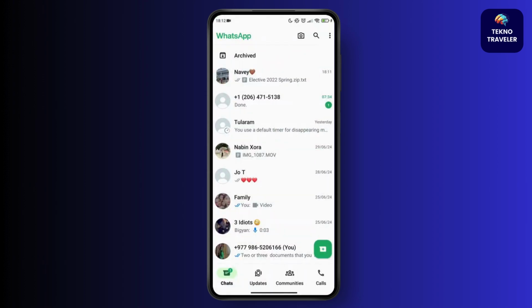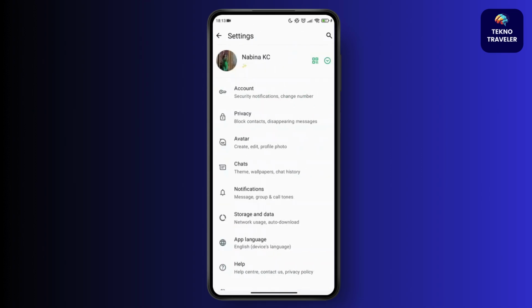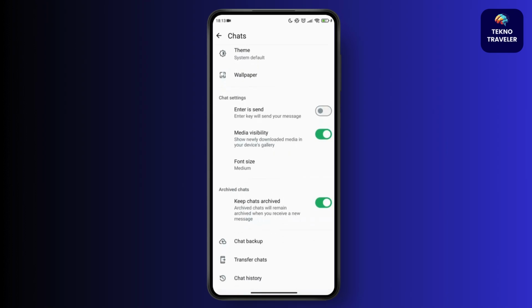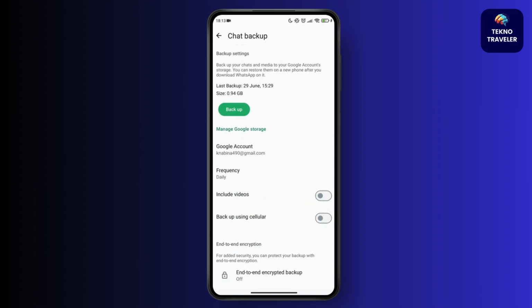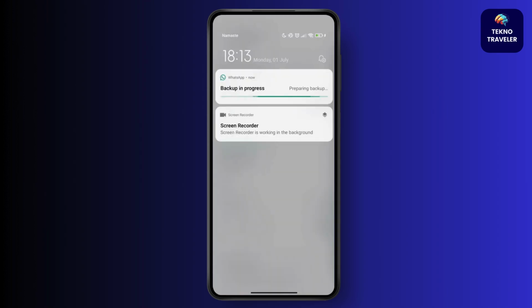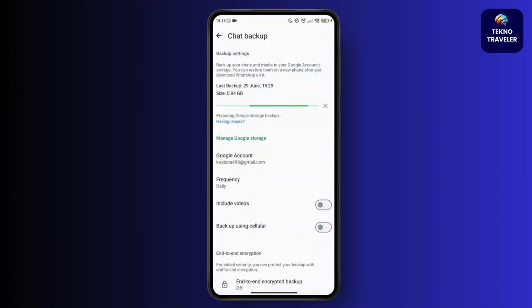And here on the top right, there is a three dot option. Go for that. Go for the setting option. And here you have to go for the chat. And here you have to click on the chat backup. So here you have to back up your chat. Backup is in progress. You have to wait until the backup is completed on your device.